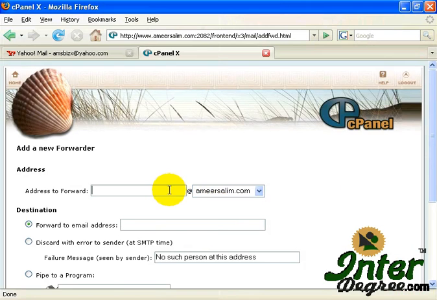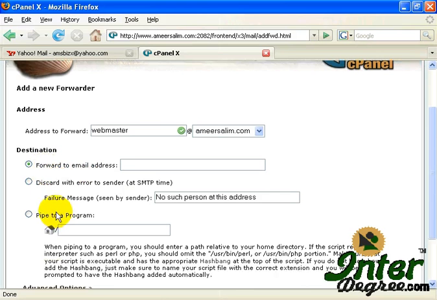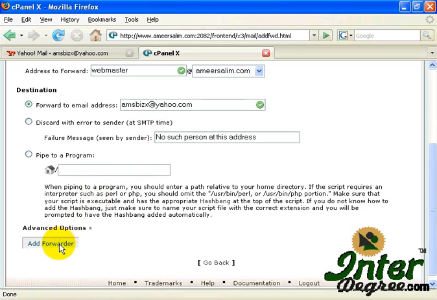Next, type in the email address which you want to be forwarded. In this case, just type in the username, webmaster@amirsalim.com. Next, there are a few choices for you to choose. As you can see here, there are 3 choices. The first one is the straightforward one. The most straightforward choice is to forward all emails sent to this email account to the email which you specify in this field. So for example, let's say we forward to this email account. Once you have done that, just click on this add forwarder button.